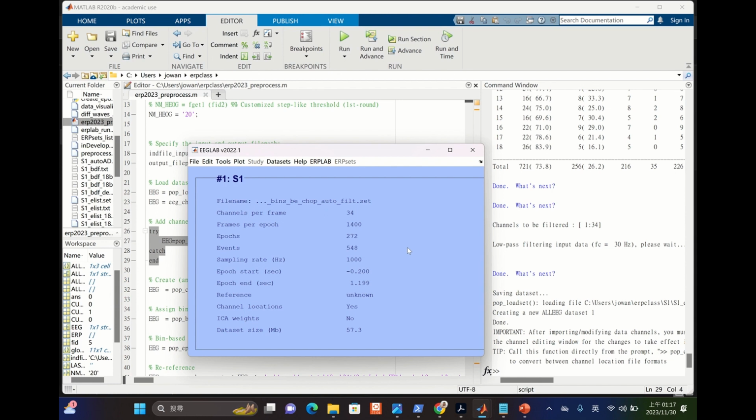So if you run into some weird error, just feel free to take a screenshot of the error and send me a message via email.